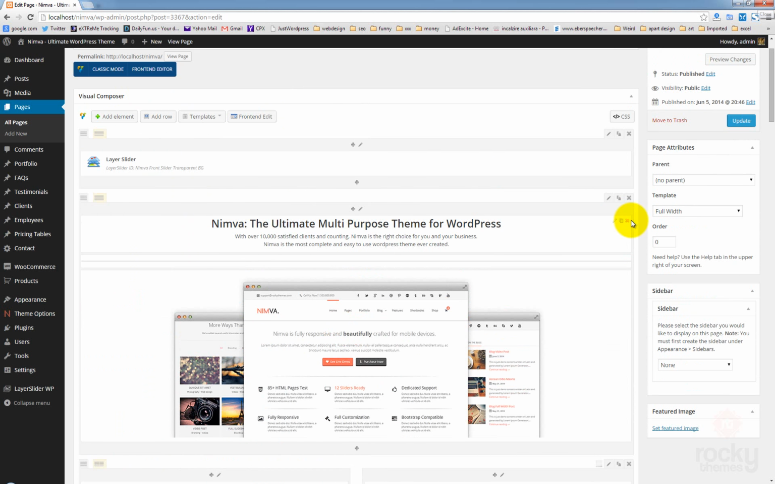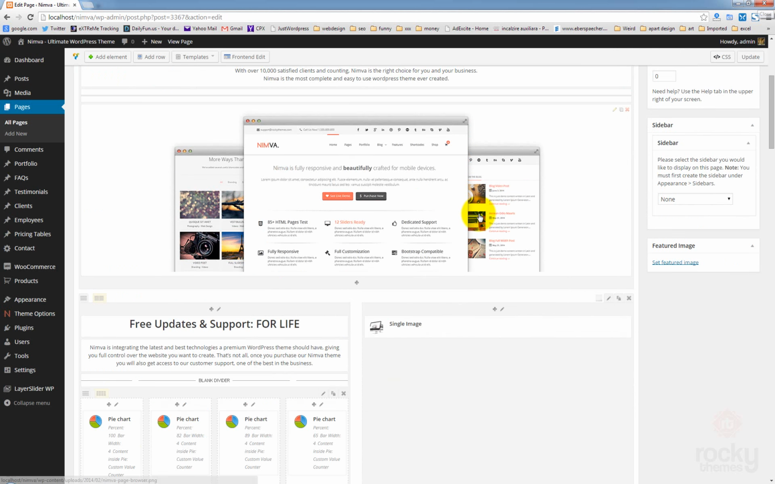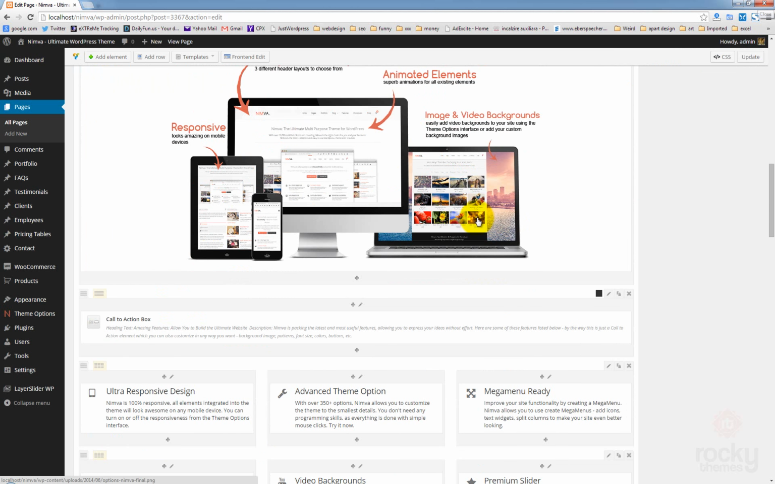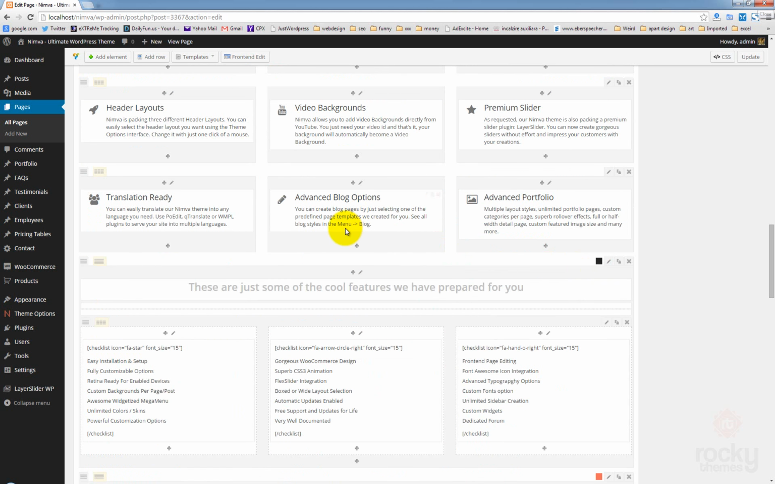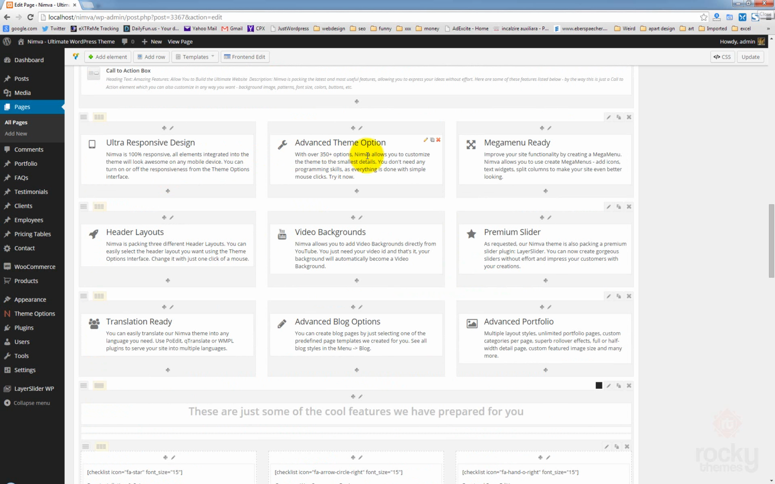When using the full width page template, you have the ability to create your pages however you want. You can see here I'm using the call to action box. Then I'm using a bunch of product feature elements, to attract attention to all the major settings and options that we integrated with our Nimva theme.